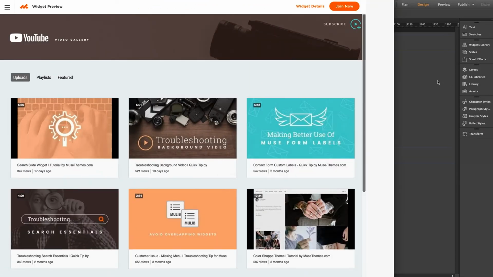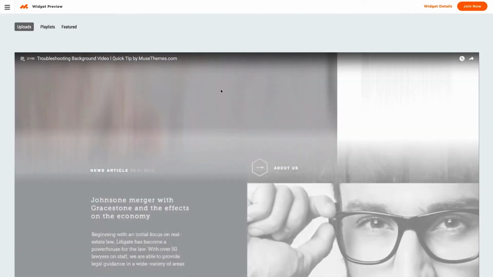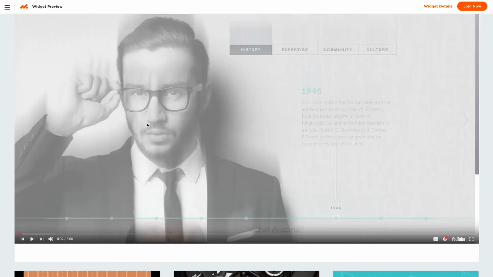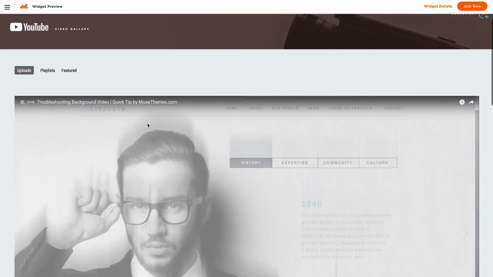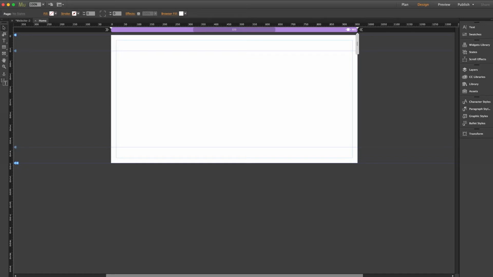I can also click on any of these videos, and with this default option, an in-frame video player will appear, starting our video, which is awesome. But you can also have this prompt a lightbox pop-up, as well as link externally to YouTube directly, so lots of room to play here. Let's jump over to Muse and take a closer look at some of the specifics here.